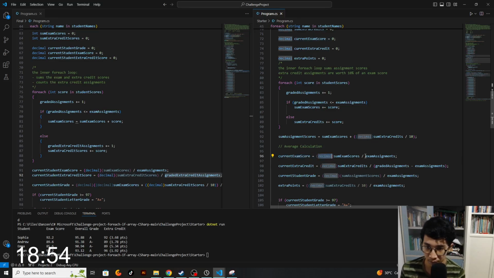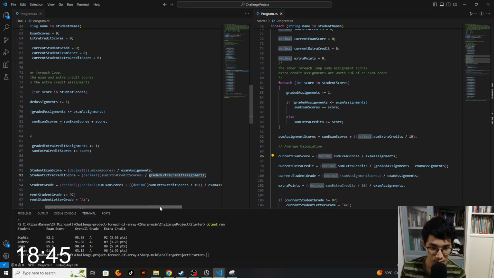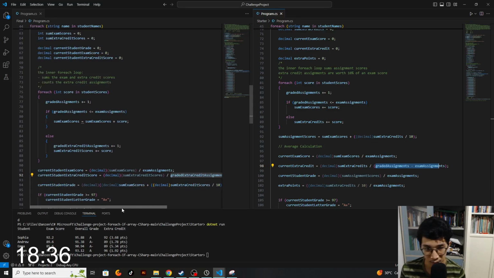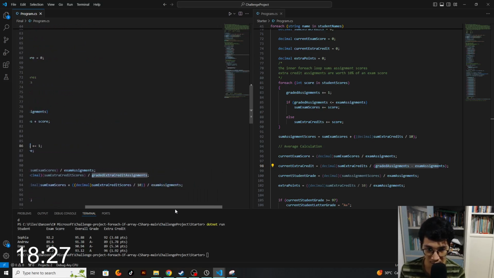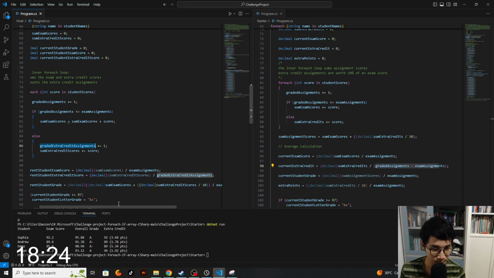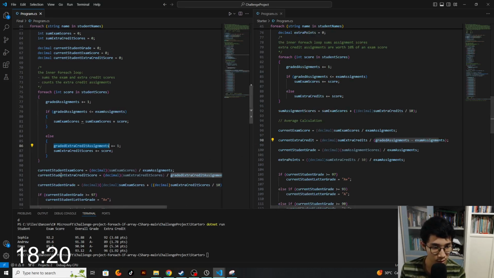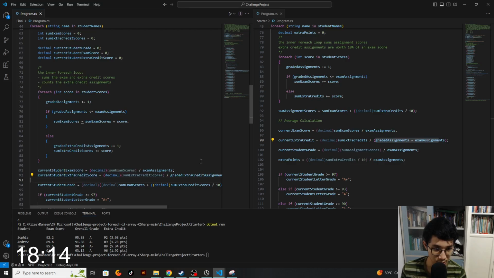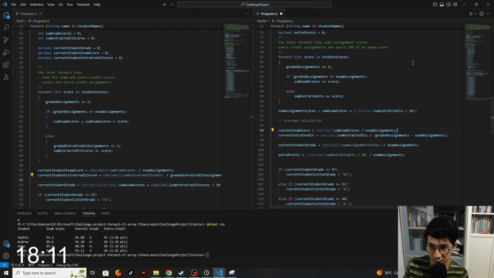Starting from decimal. Okay. Divided by. Oh yeah, actually. This is way more smart in terms of readability. And then why did you group this one with current student exam score with the current extra? Oh yeah, I should have grouped it.